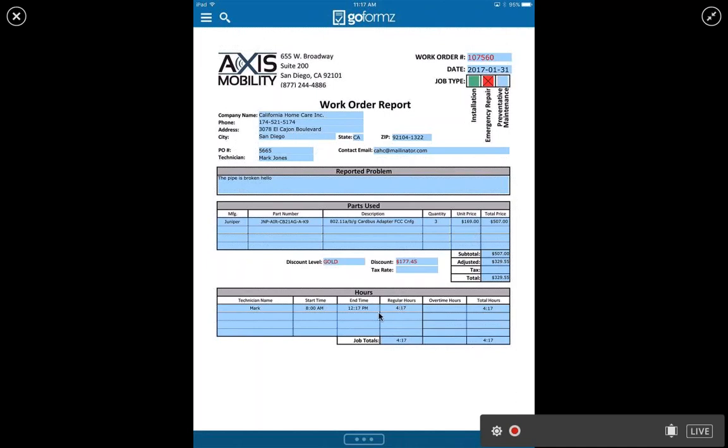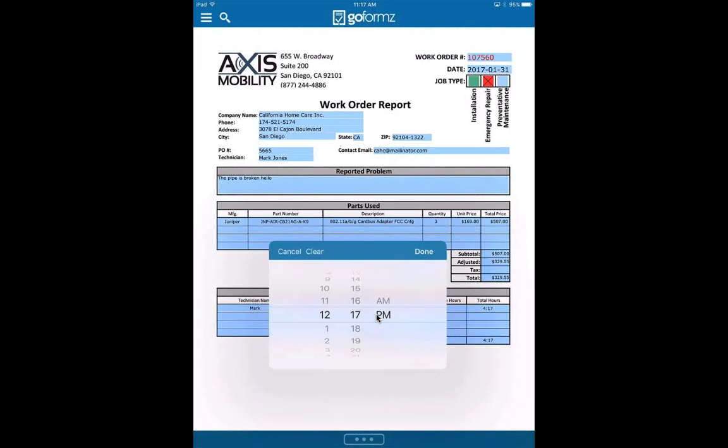I don't have to do anything or adjust anything, but maybe it turns out that Mark actually was slow today and he didn't complete it before or at lunchtime.